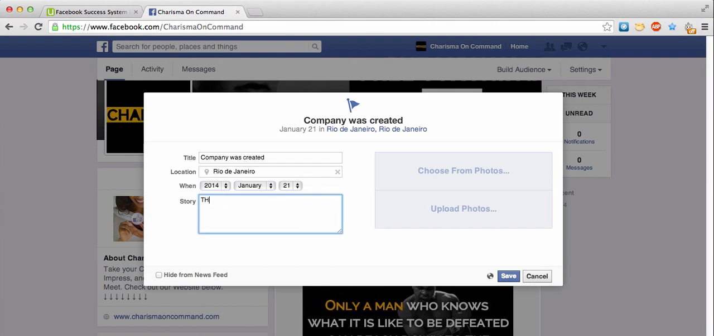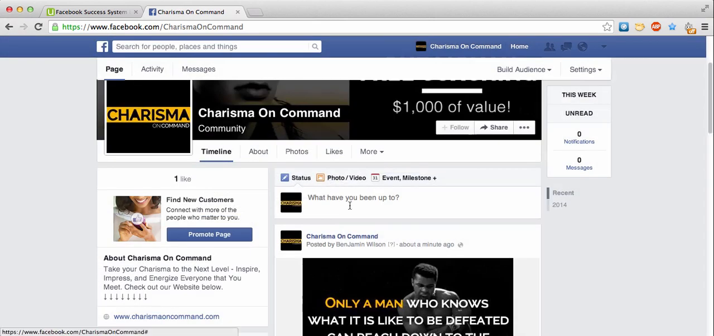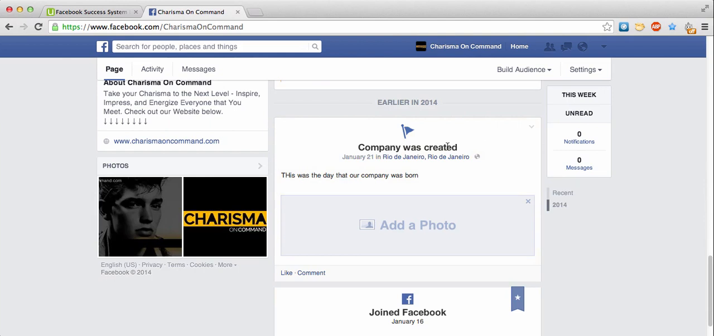and a story. This was the day that our company was born. If you have a photo in there of your founders, it's going to really help personalize this page. And as you can see, when you come down here to that date, you can see the milestone. I am going to edit this so it looks a little bit better. I'm going to throw a photo in there and make it the correct date. If you want to come over to our page, Charisma on Command, you'll be able to see exactly how it looks.